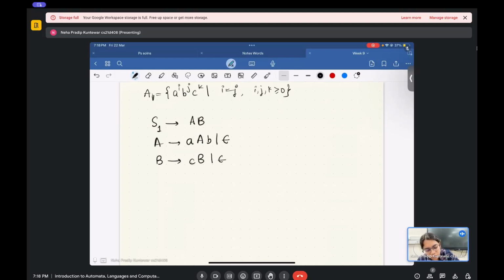So what we did is we broke this into two parts. We thought of this as a's and b's, and here you have c's. So the part A is going to generate equal number of a's and equal number of b's, and the part B is going to generate any number of c's. So that is what we did. So that's basically your grammar for A1.